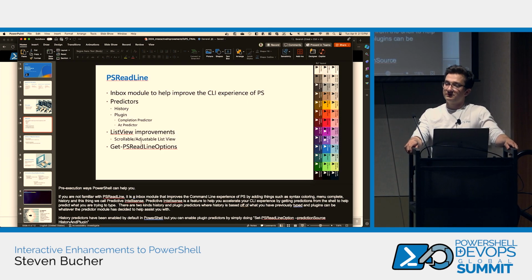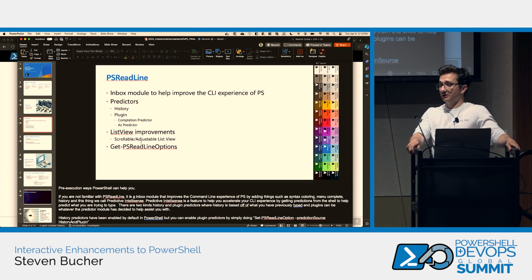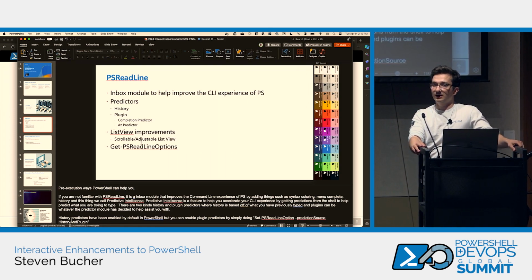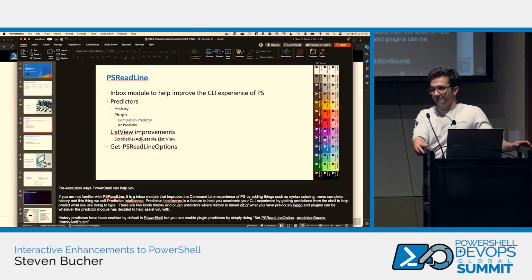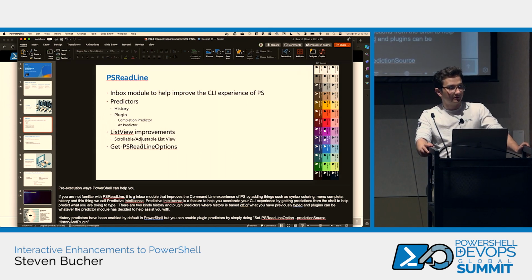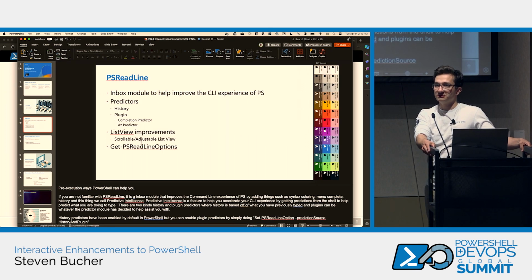No, so the predictors have to be written in C# because it utilizes an interface that PowerShell exposes. So it will need to be written in C#. Justin Grody does have a bit of a workaround, but the best way to do it is with C#. Our documentation makes it pretty easy. You can just download a simple sample project and work with it that way.